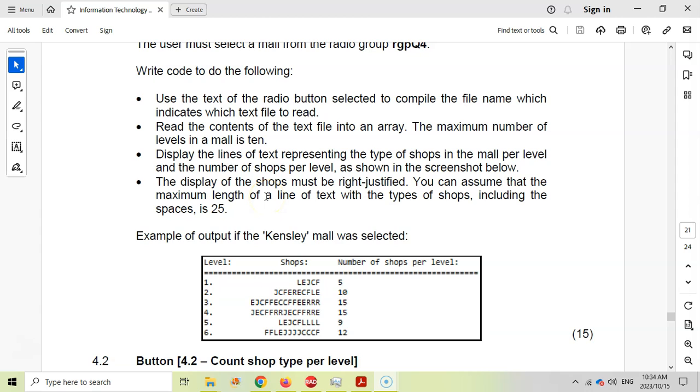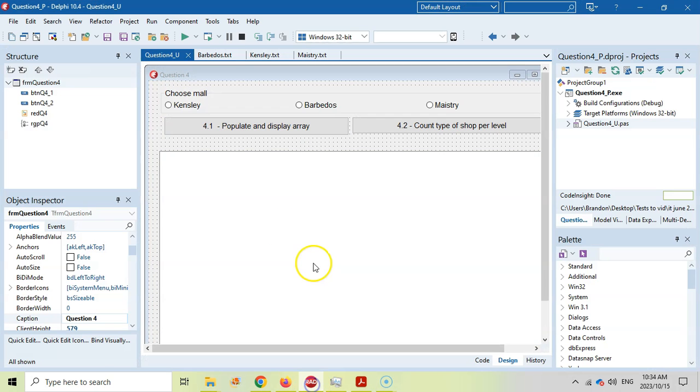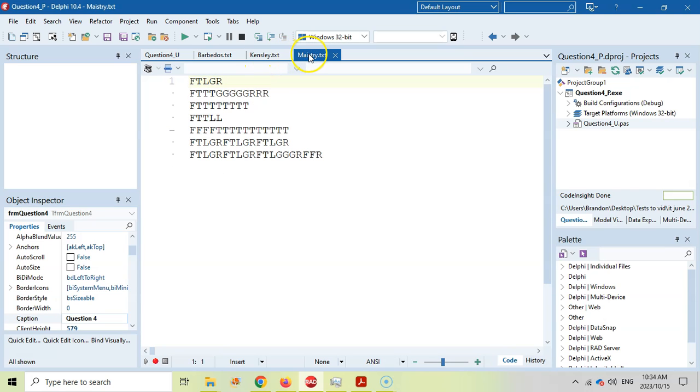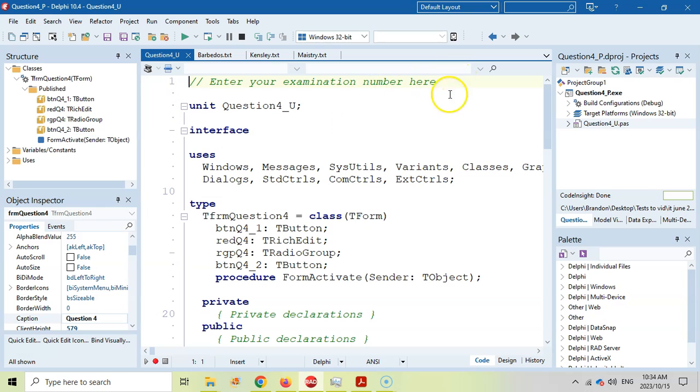Let's just get basic stuff done. Remember, when you're doing the last question, you're running out of time and you might not be able to do everything. So let's do what we can. First of all, I'm going to get the values from the text file and put them into the array. Now I've got it open over here. I've already got the text files open here, and you can see that there are different lengths. And if we come here to the code, always remember to put your examination number at the top.